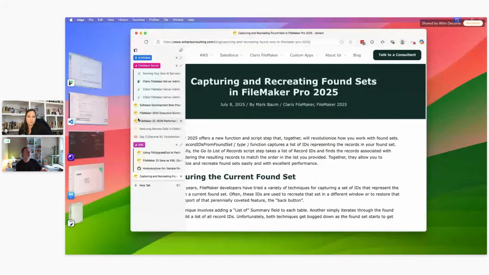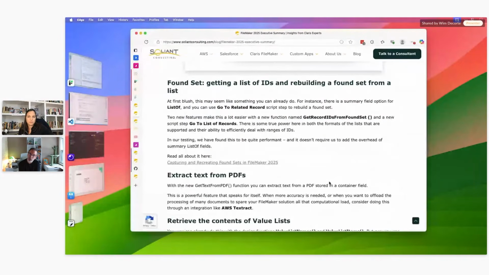This too is going to change how we create solutions to some extent. It's a very easy way to capture all of the record IDs of your current found set and transport that somewhere else. So basically rebuilding that found set in another place. You can do that for, say, back navigation. If you want to maintain the breadcrumbs of where the user was in your solution, so you can keep track of that. So when the user says, I want to go back, I've just done a find and I now have 10 records. I really wanted to have the 50 records that I had before I did the find. So this allows you to do that.